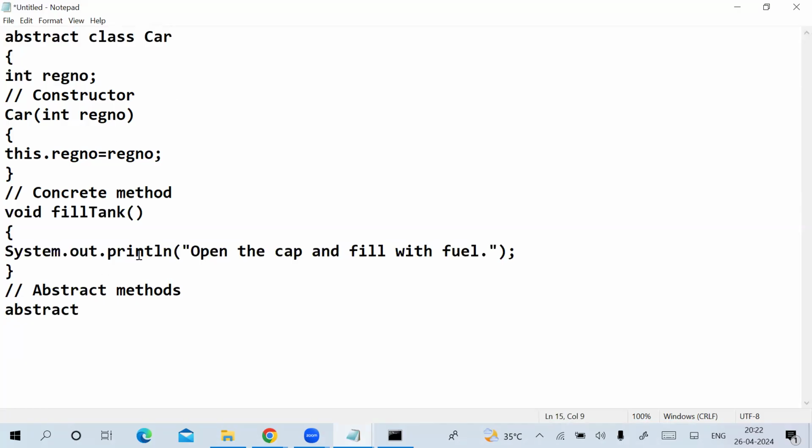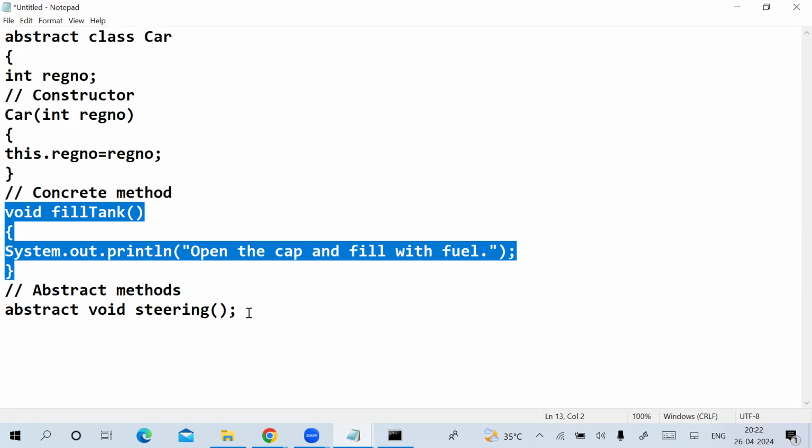So, a method without body. We use the keyword abstract again, just like before car we have written. Same keyword we have to use. Abstract void steering. But no code, because steering is going to be different from car to car. But fill tank is common. Filling tank procedure is common for every car.